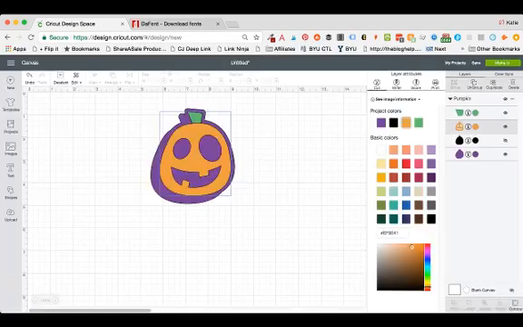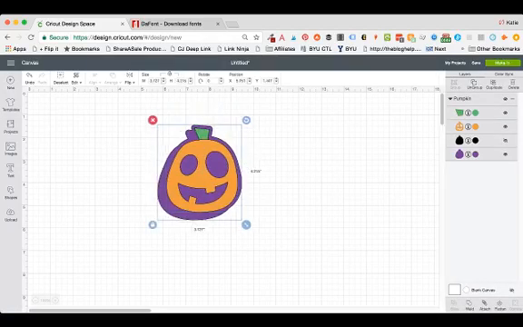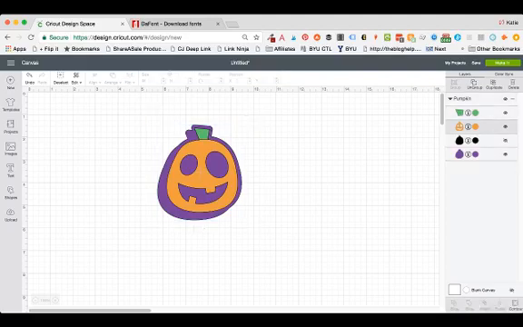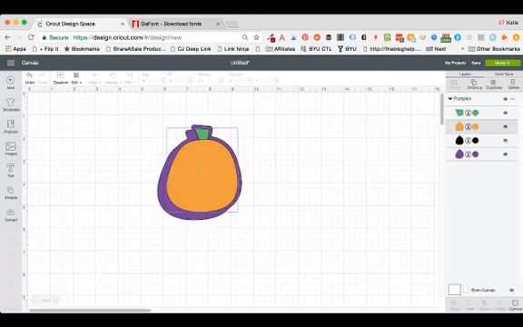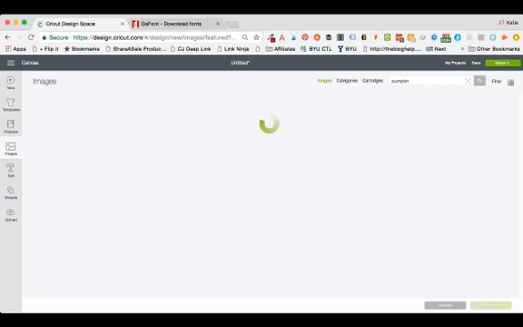But if you just didn't want the face, then you would come over to this, press contour, and get rid of those, and it would just be plain. So that's nice, like if you find an image that has kind of the elements that you want, but you don't want all of them, it's helpful to get rid of those.